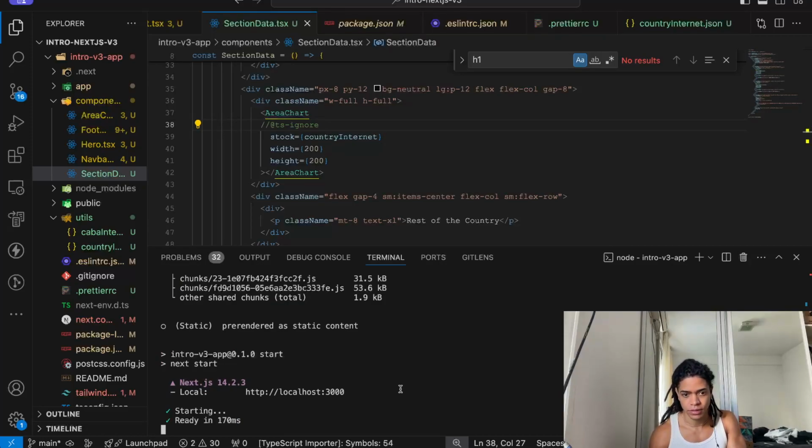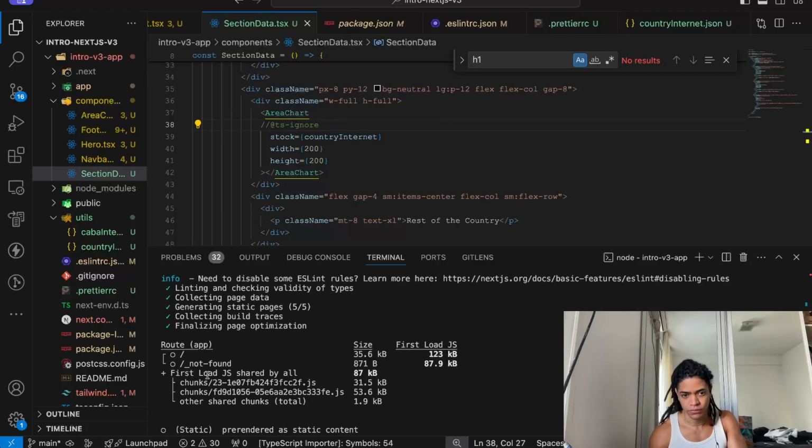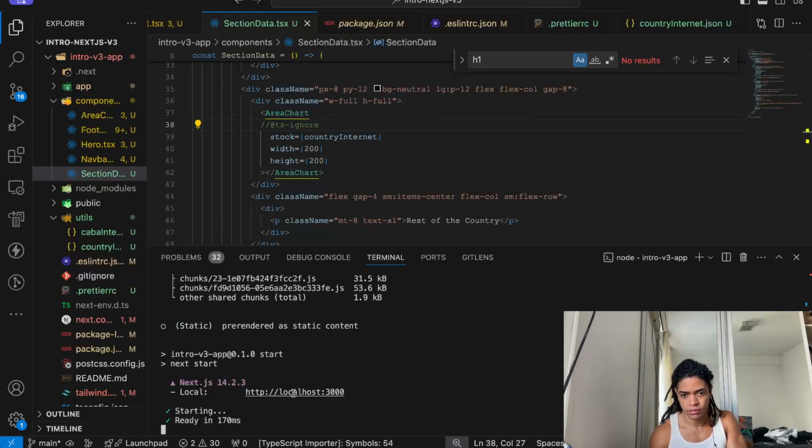And after that, it actually generates a route. Not found. There you got it. Okay, cool.